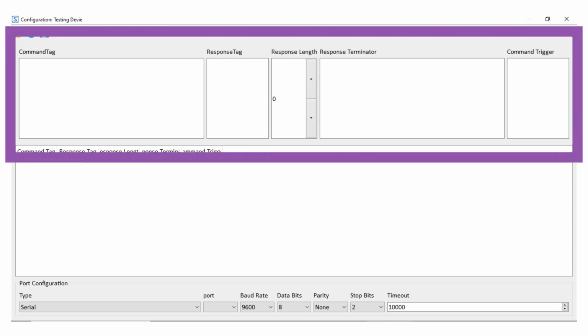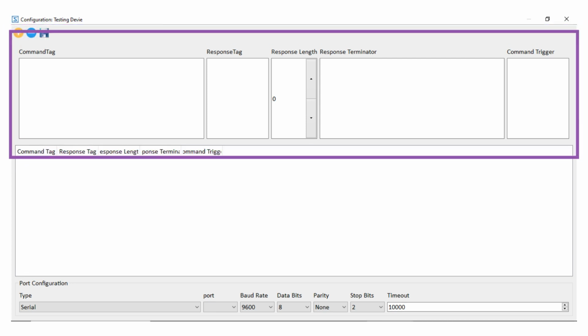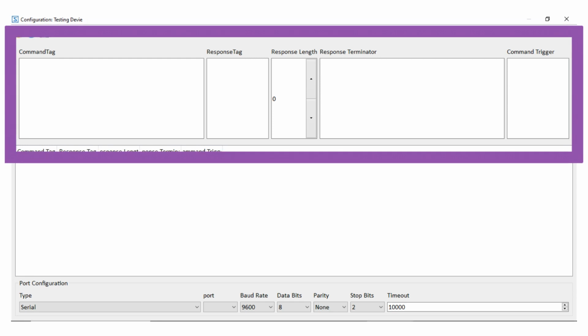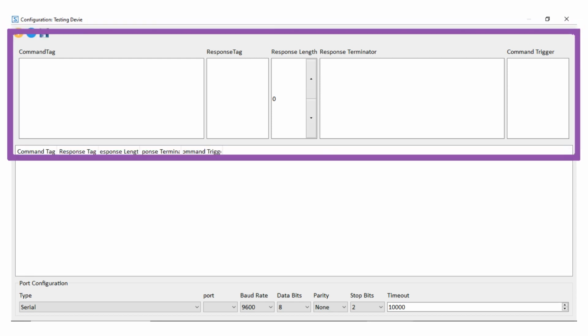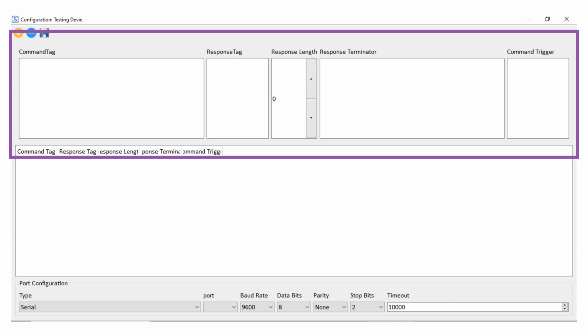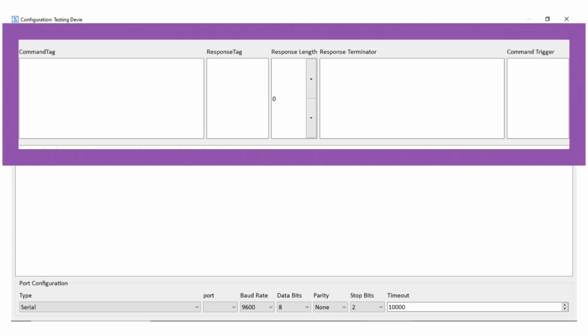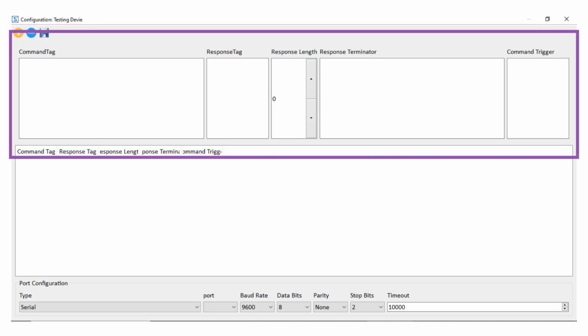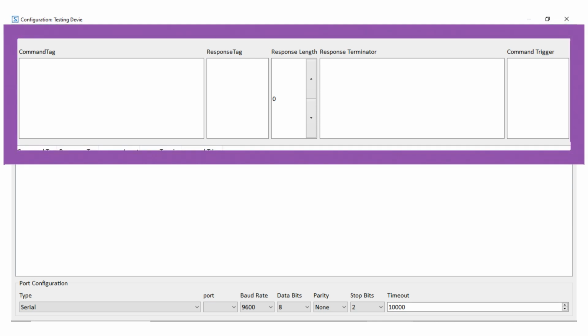In Spandan SCADA systems, serial configuration involves the following tags. Command tag: this tag represents the command sent from the control center to the remote device or sensor. It specifies the data or instructions to be executed by the device. Response tag: this tag represents the response received from the remote device or sensor after executing the command. It contains the data or information returned by the device. 3. Response length: this tag specifies the length of the expected response from the device. It helps in determining the number of bits or bytes to be received.